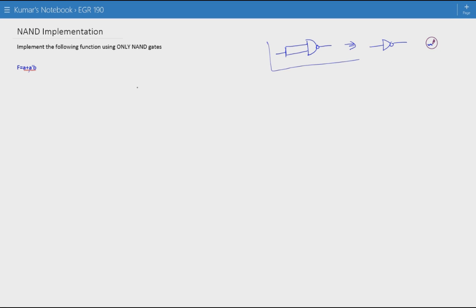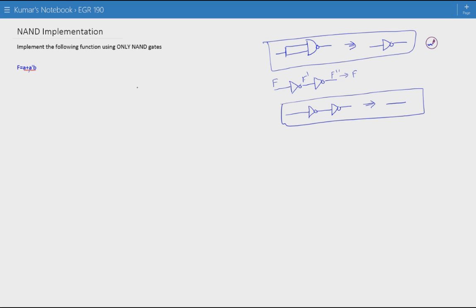That is one property. And number two is when you have an inverter with input F, and you have two inverters back to back, the input F becomes F bar and then F bar becomes F double bar, which is nothing but F. So when you have two inverters back to back, this can be replaced by a simple straight line. We have to remember these two properties when we simplify the circuit.